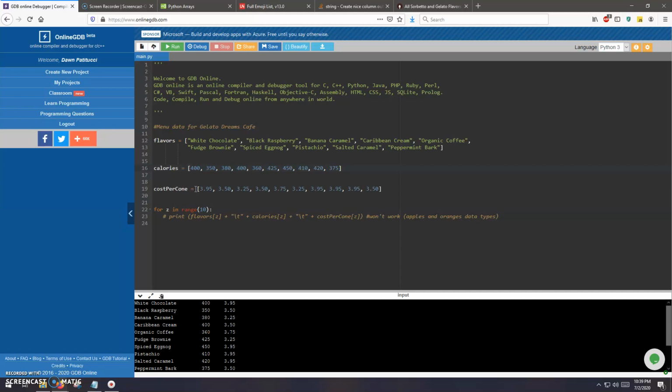Okay, and then let's say they sell cones, gelato cones. So these are the costs per cone for each of the items. And again, I had to make sure that I put the correct calories and the correct cost with the correct item, because Python is not going to check that for me. Okay, so the parallel lists are populated.